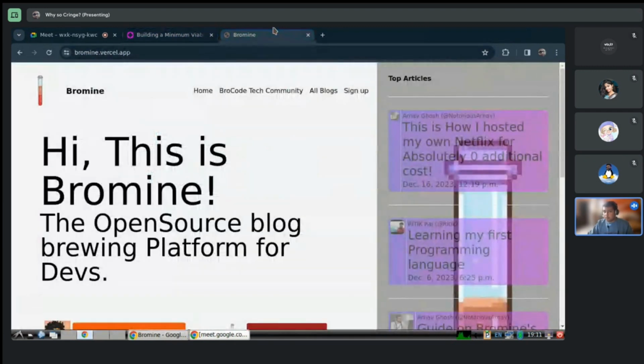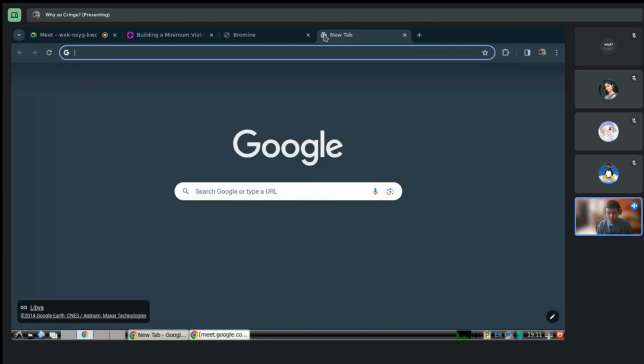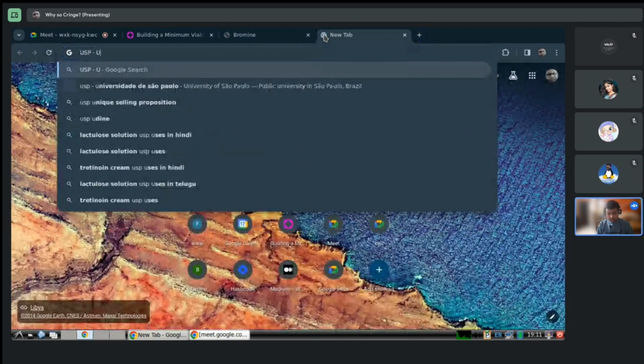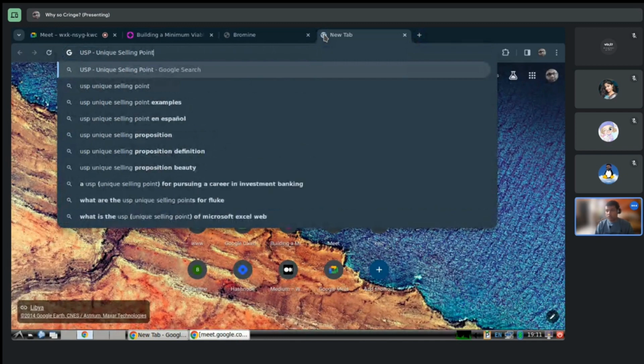So what is different between us? What is different? Actually, nothing. And that is another thing that we need to take into account. Okay, that is USP. Another term. What does USP mean? USP means unique selling point.